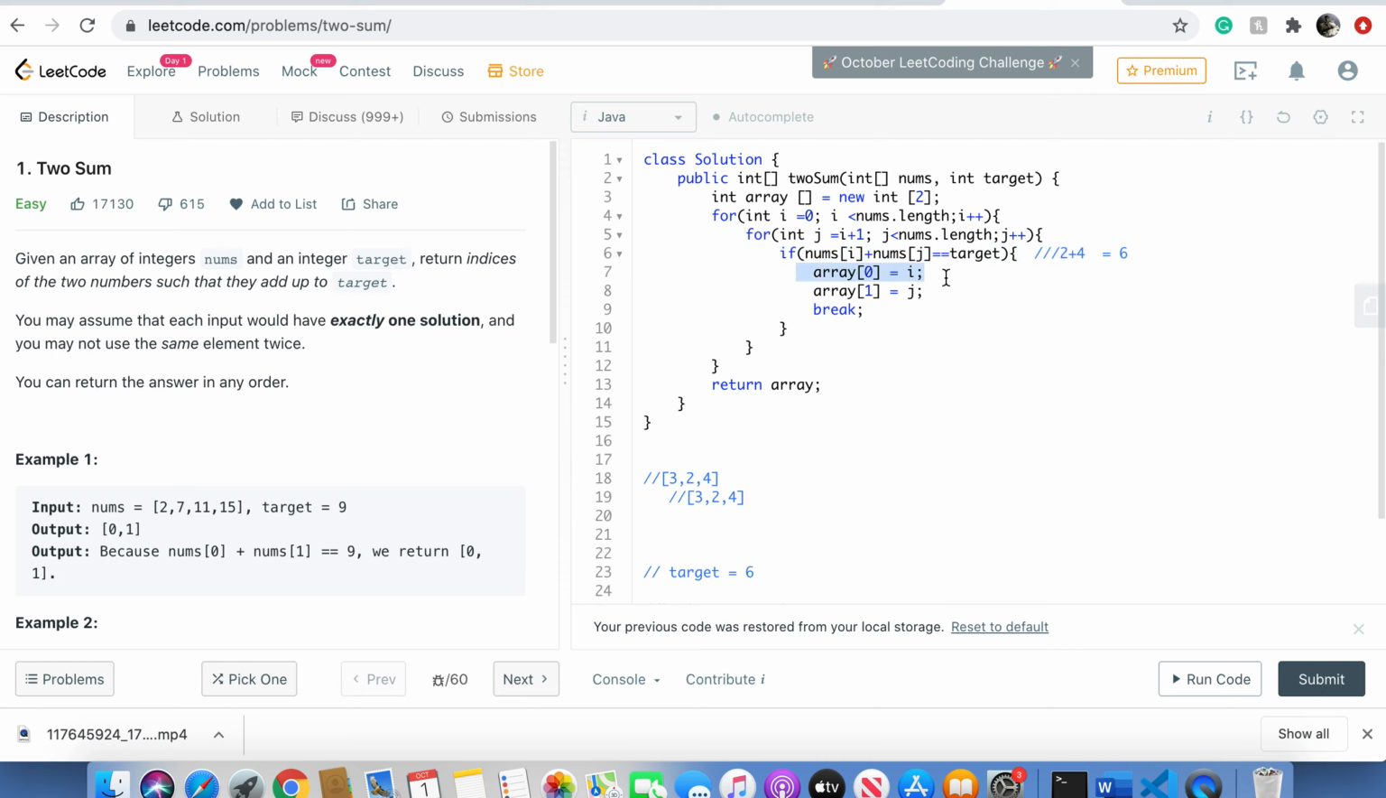So at index 0 in the array, you're going to add i. At index 1, you're going to add j, which are the indexes of both the numbers. And then you're going to break out of the loop once both those indexes have been found, because there's no point in continuing the loop since you found the numbers. That will just cause extra time and extra memory, I guess.